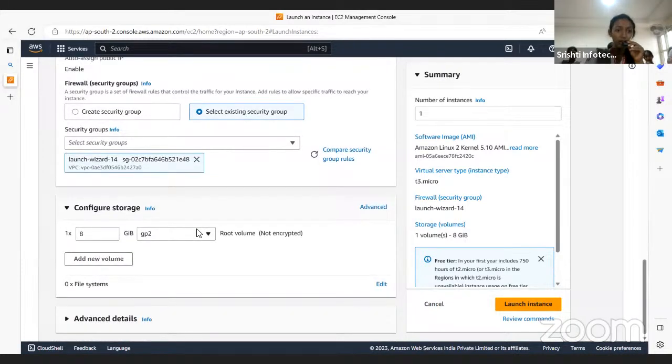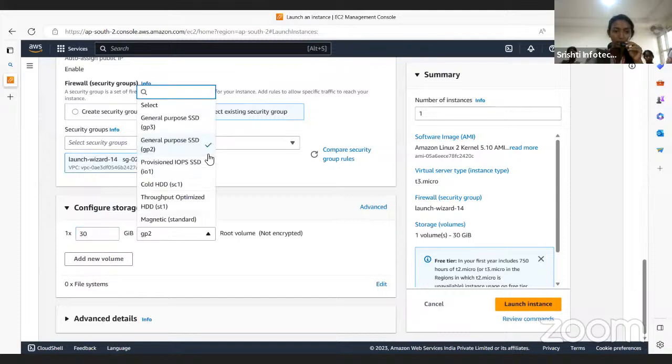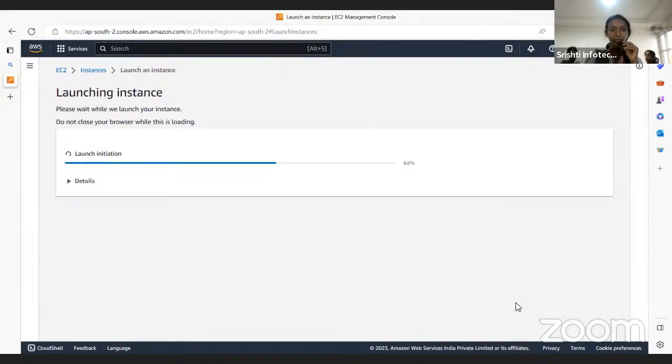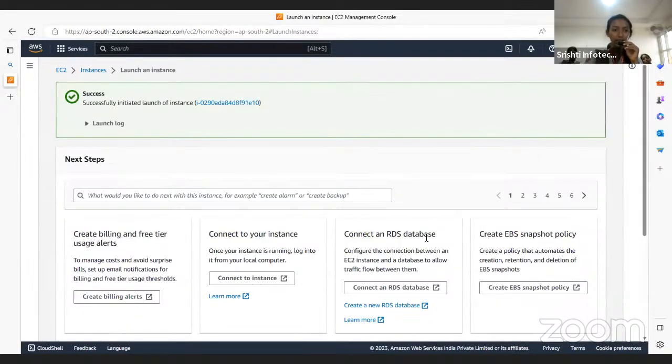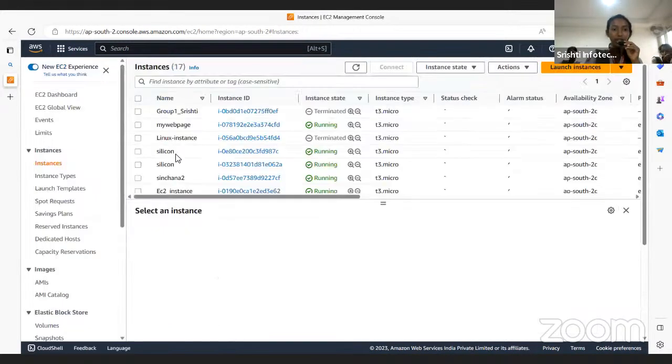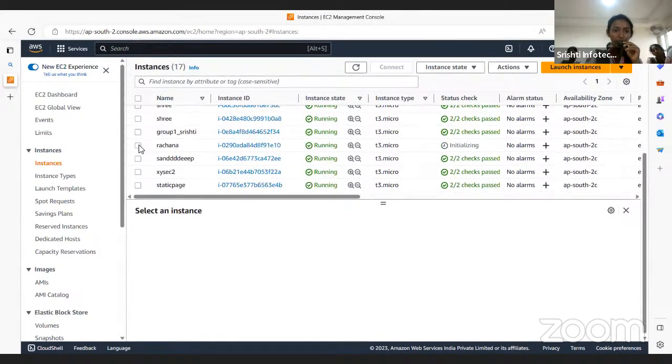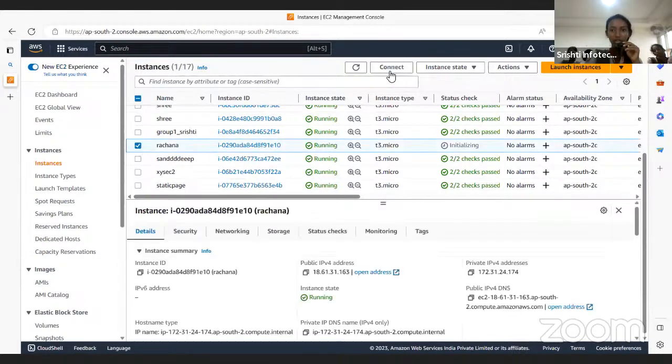And then configure storage. Then select SSD GP2. And then here is the number of instances. For now we will need only one instance, and click on launch instance. And successfully we have created an instance. And then click on instances and select the instance name which we have created now, and click on connect.